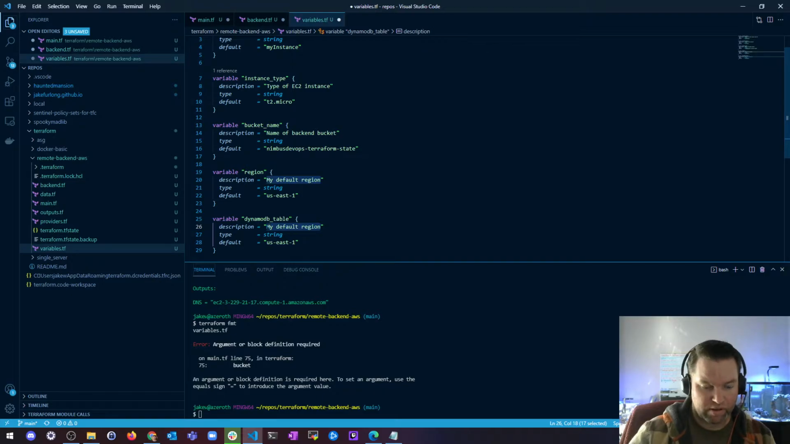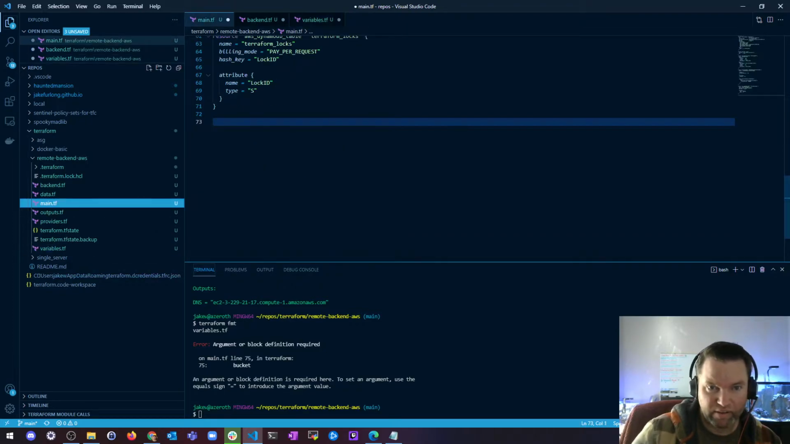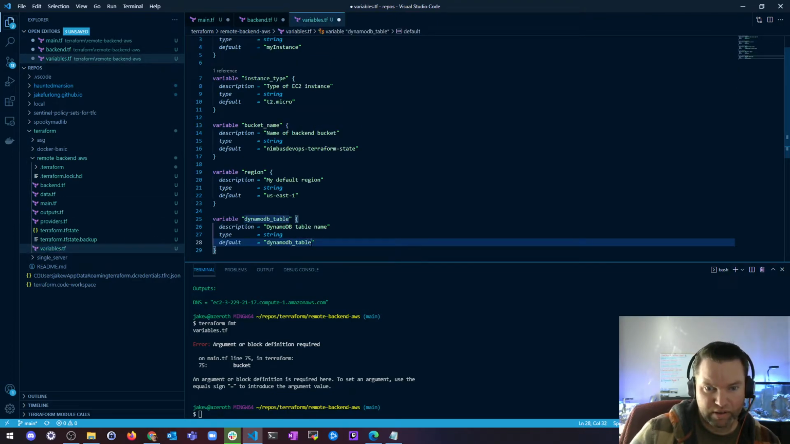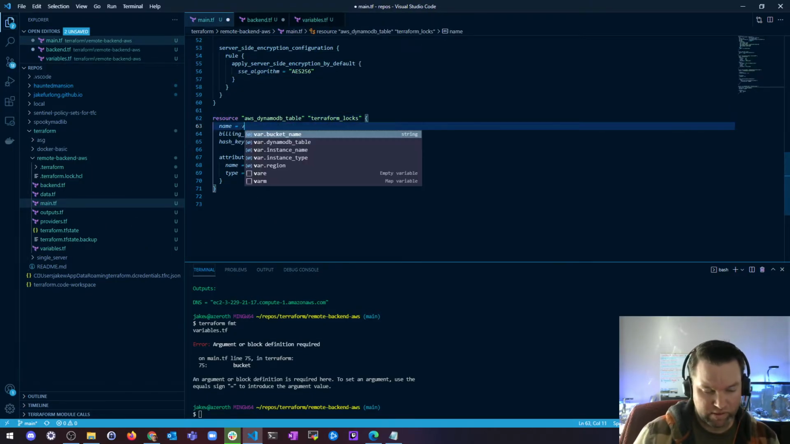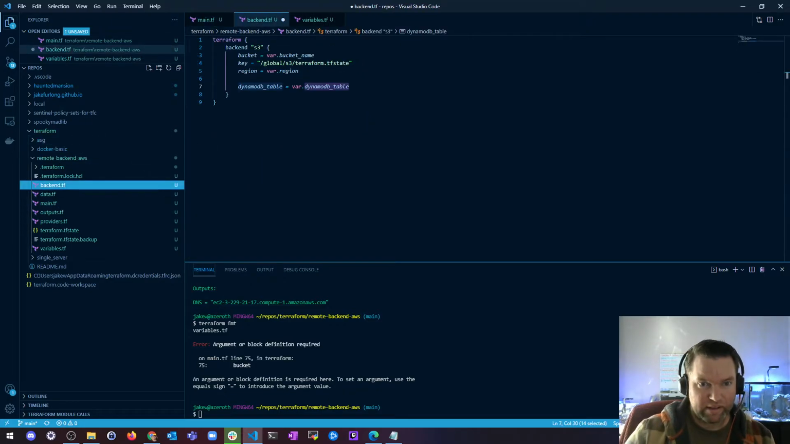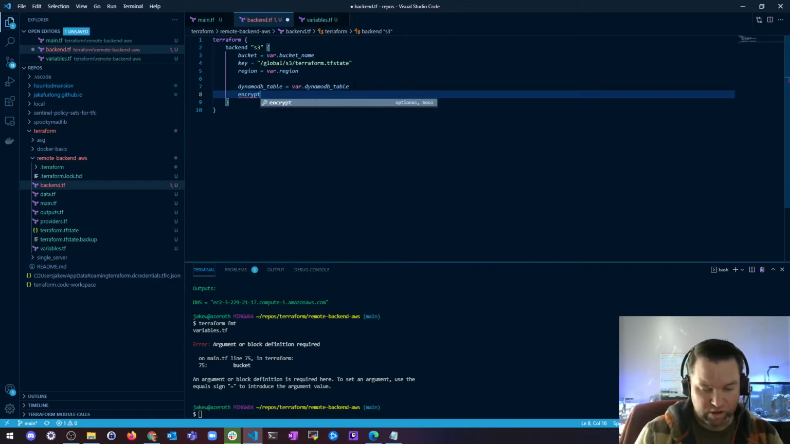And then I'm just going to call this the DynamoDB table name. What's the default value? Of course. What did we call this? Where's my main file? Terraform locks. So now I can go to variables, call it Terraform locks, save, go to main, remove this, var dot DynamoDB table, and then go back end, and then that'll work. Cool, done. Next thing, last thing, encrypt equals true.